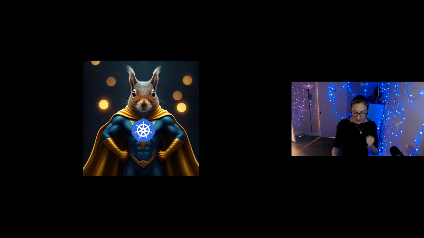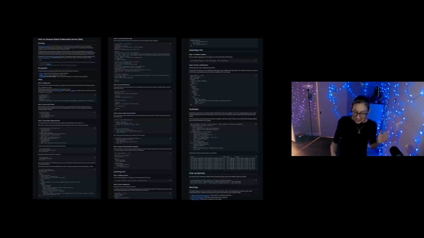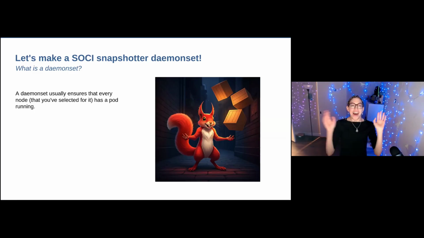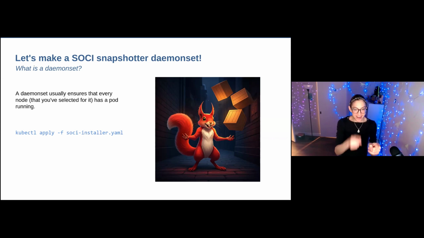And I went to the AWS SOCI repository. These are the install instructions for EKS. I saw these and I was like, I really appreciate that someone put these together, but there's no way I want to do this, like ever, not even once. It's just too much. I was like, I want to make a Daemonset, because I just want one command to do the magical orchestration for me.